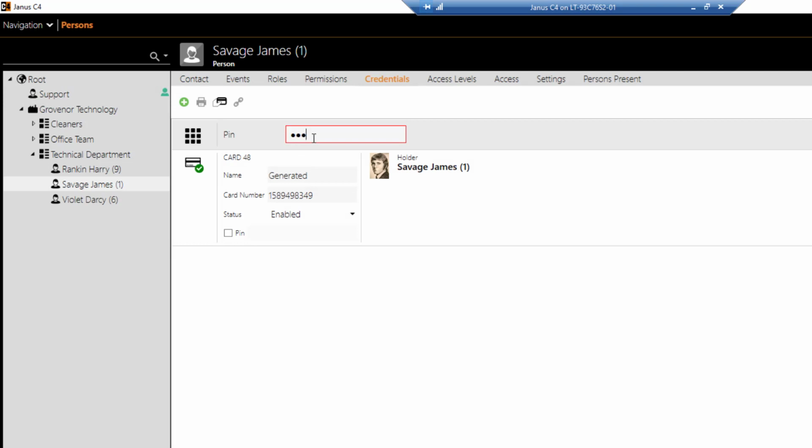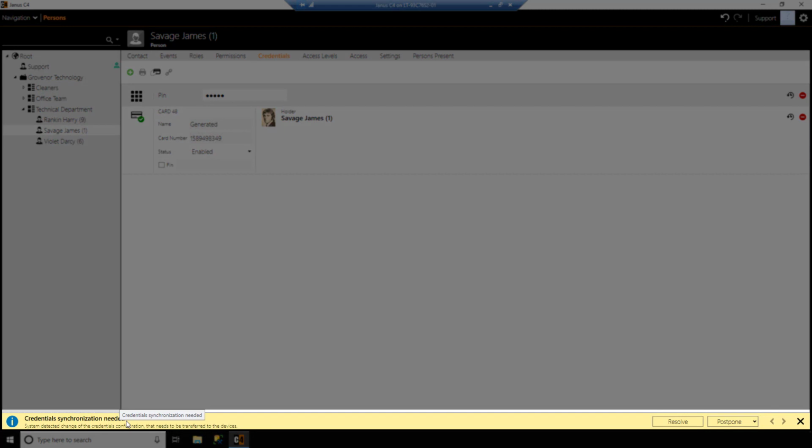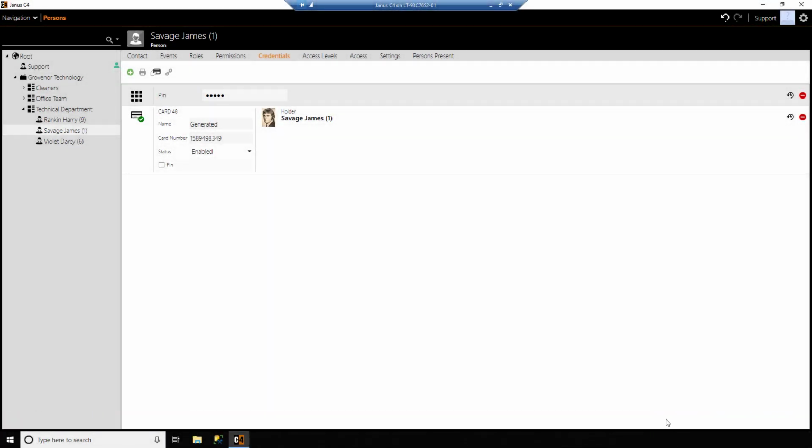And then I'm just going to enter a PIN for myself, and I'm going to do this as 5-digit. And once I've entered it, I can click out of the field to save it, and we can see that credential synchronization is needed because I've made a change to a user. So I'm just going to press resolve.